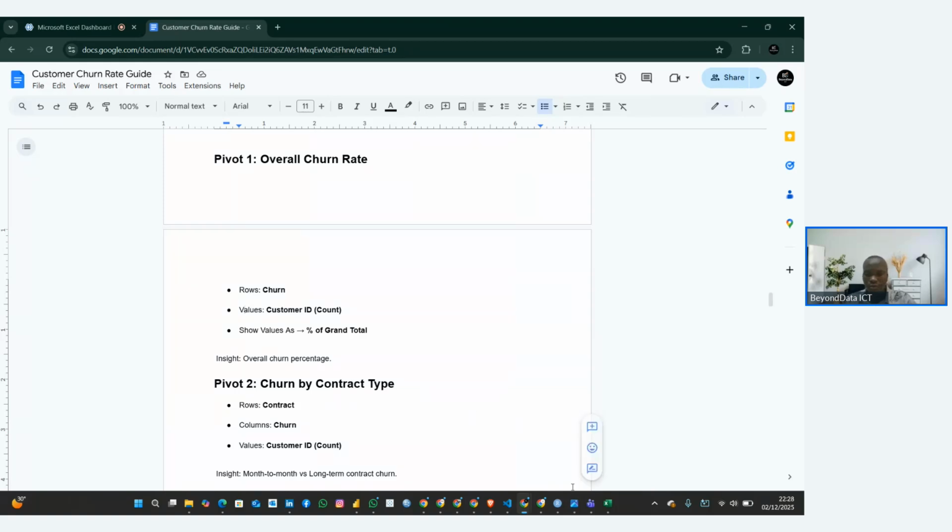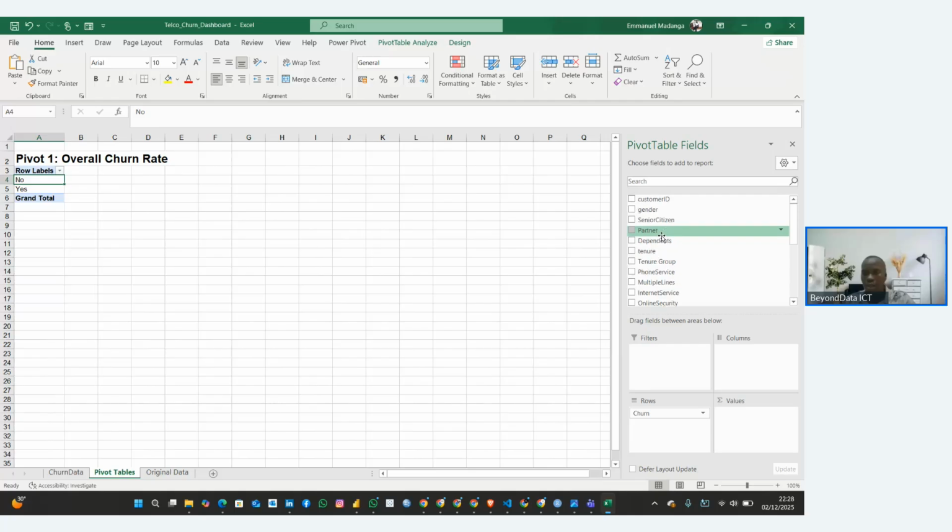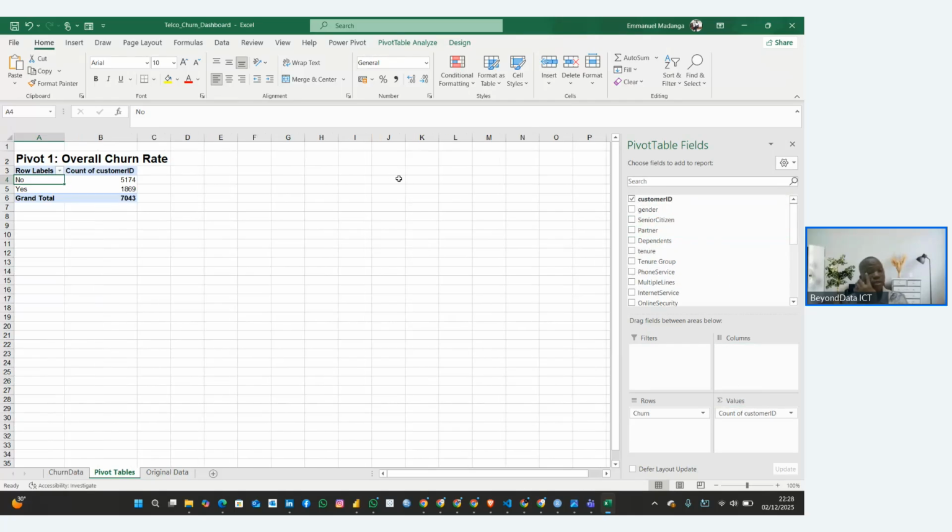So of course, you just take churn into rows, and take customer ID into values. This will give us the distribution in terms of the exact numbers of churn and not churn. So churn is yes and no churn is no. However, with this table, we can't really tell the percentage.